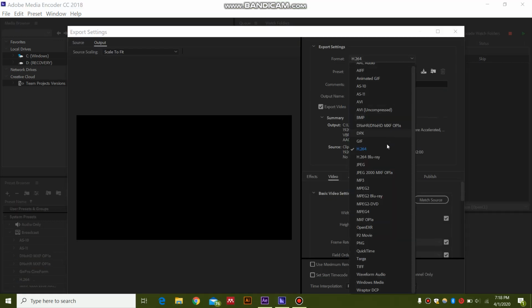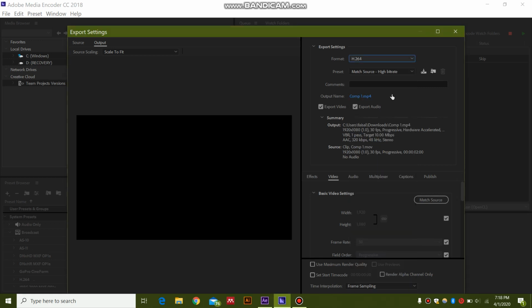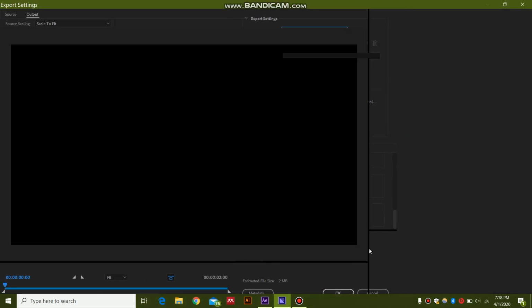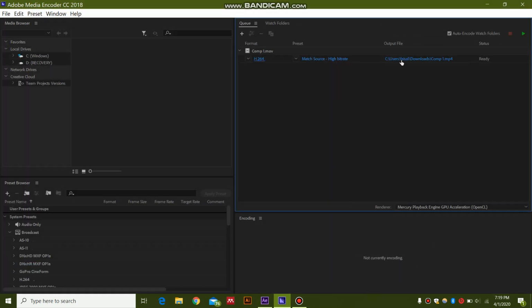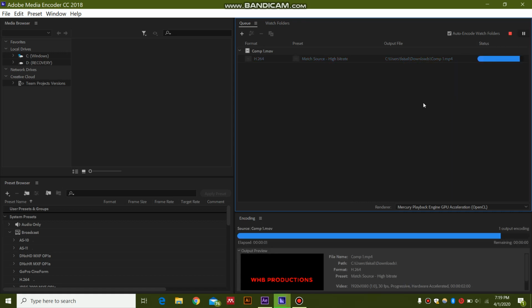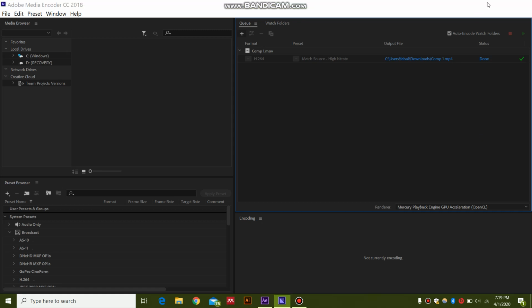You can select any format: GIF, JPEG, PNG, QuickTime. So H264 format is a good format for low file size. So keep these settings same. You can now click over here OK, and keep these settings same. This will be your file location. You're going to hit the start queue. It's going to render out.